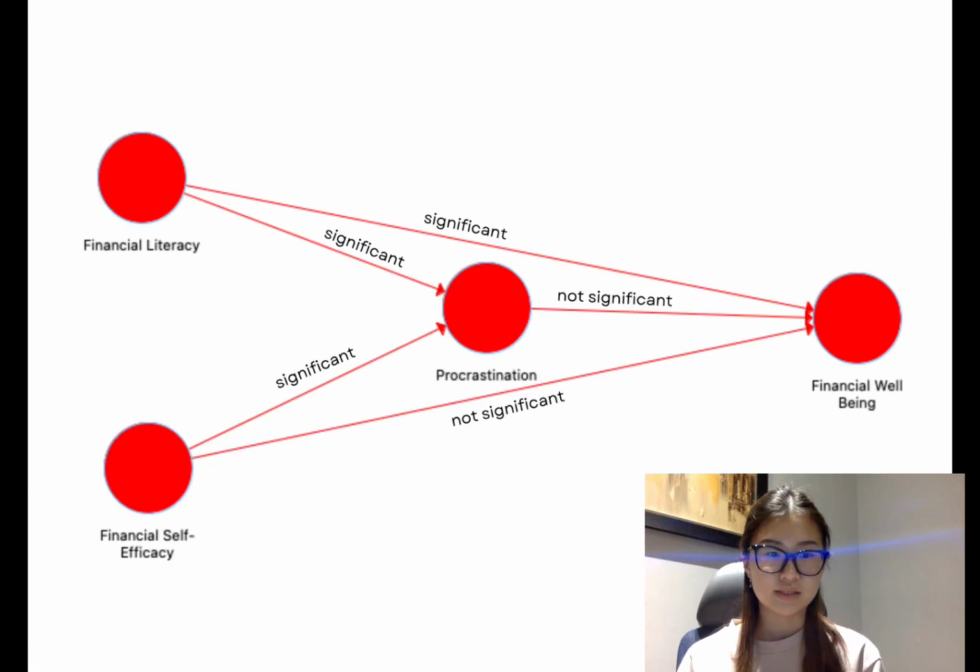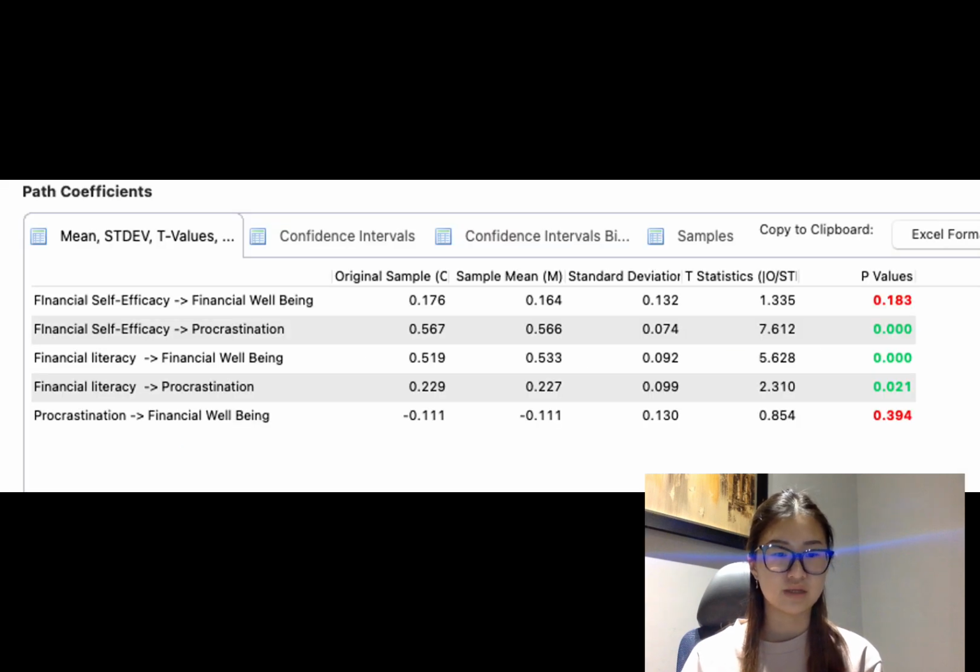From this analysis, we can conclude that financial literacy to financial well-being, financial literacy to procrastination, and financial self-efficacy to procrastination are significant. However, financial self-efficacy to financial well-being and procrastination to financial well-being are not significant. So that is all from me.